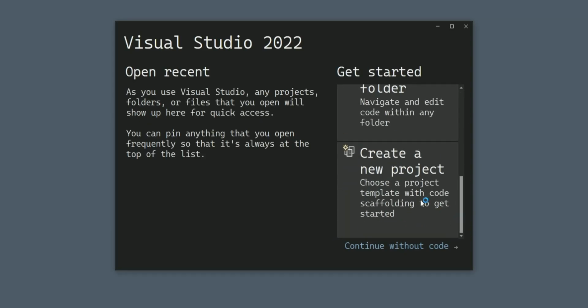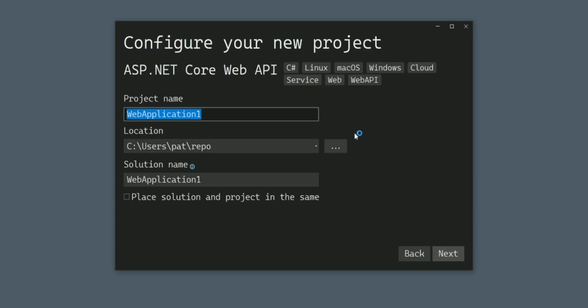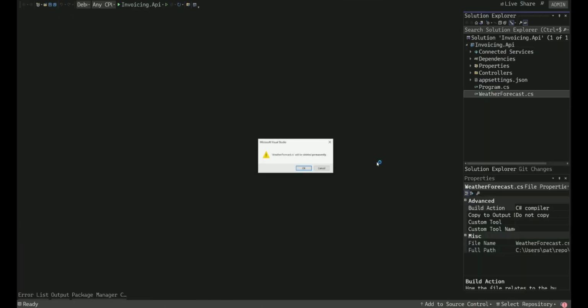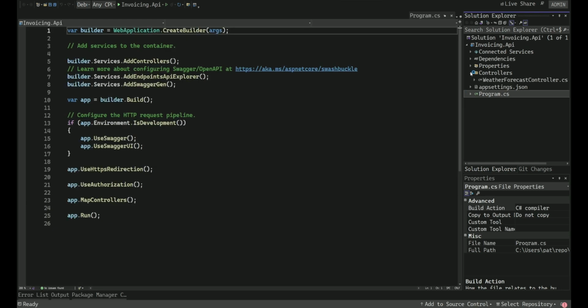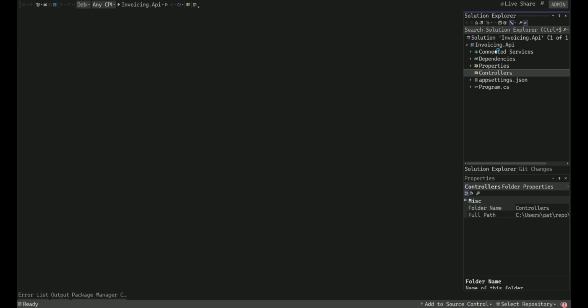Now that we understand the benefit of using multiple projects, let's create a solution that will serve as an example. In Visual Studio, I'm going to create a new project. I select the ASP.NET Core Web API template. The project name is invoicing.api, and it uses the .NET 6 framework. Visual Studio has generated a basic Web API project, so you can see this template comes with code for weather forecast. I'm going to delete them.